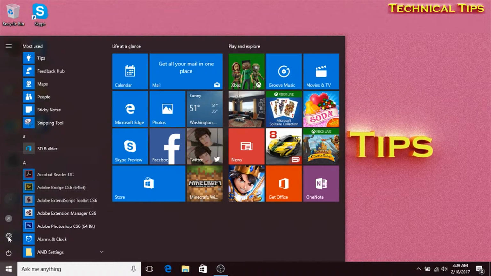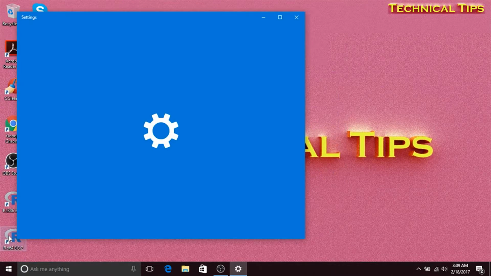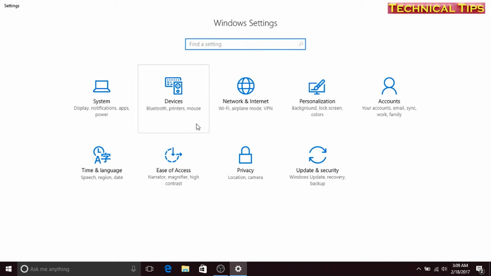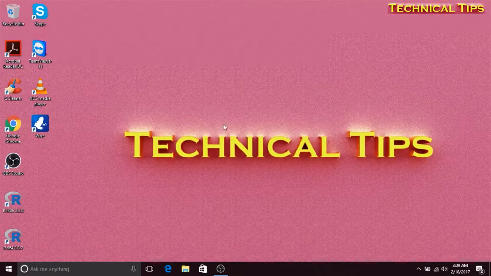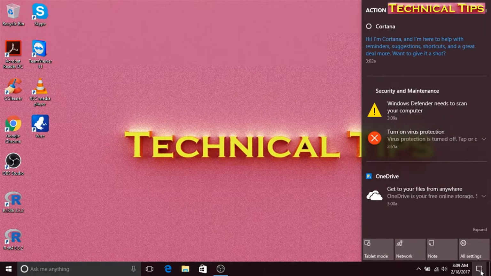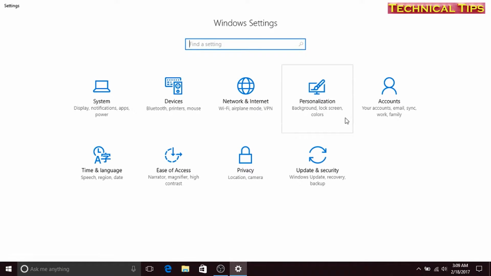The second one is settings. It will take you to the settings of Windows 10, and that is not the only way. There is one more way to go to settings, which is at the extreme right hand side where you see the notification. If you click on that and click this icon, all settings, it will also take you to the same place.